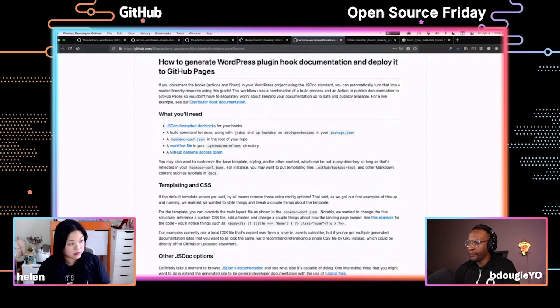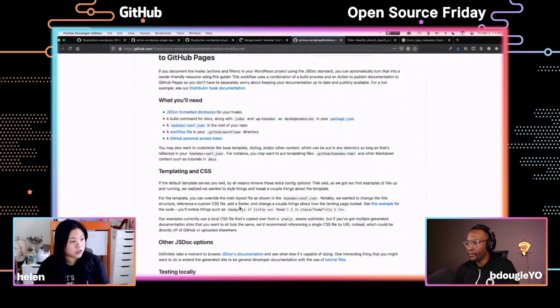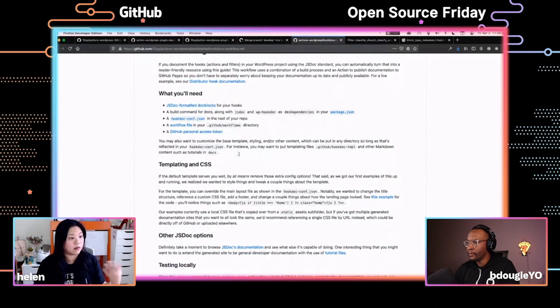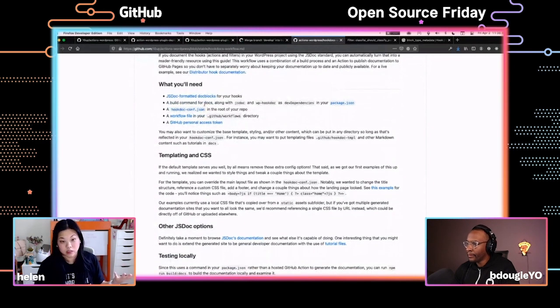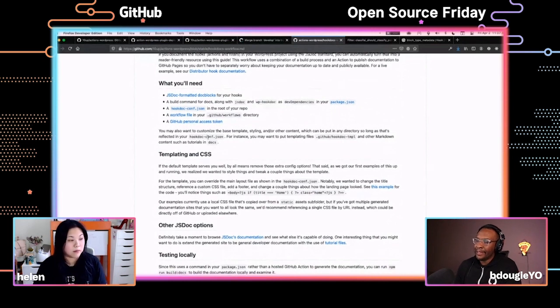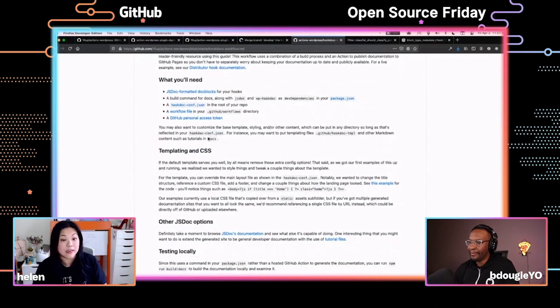And so it explains what you need. These JSDoc formatted doc blocks. You create a build command in your NPM, typically in your package.json file, a hook.conf configuration file, the workflow file, and then you need a personal access token because of deploying to GitHub Pages. I don't know if this has changed yet. I know that they were talking about it, but as of the last time I checked, you needed to generate a personal access token to actually be able to deploy to GitHub Pages.